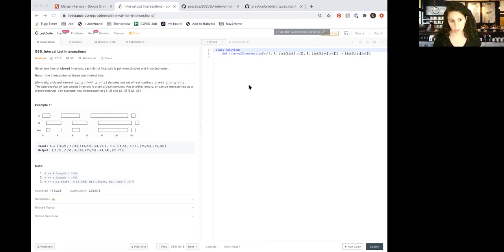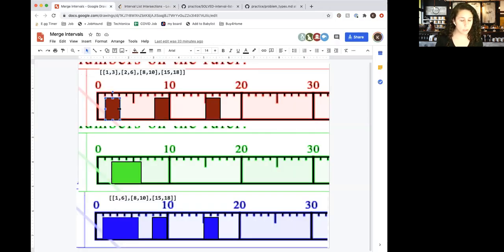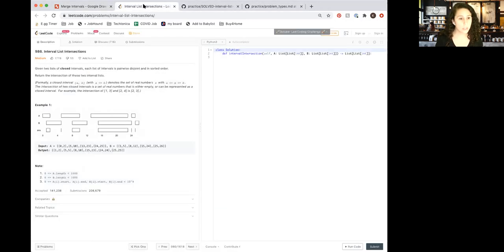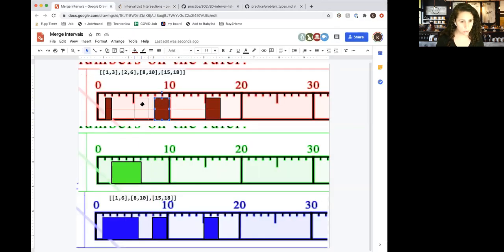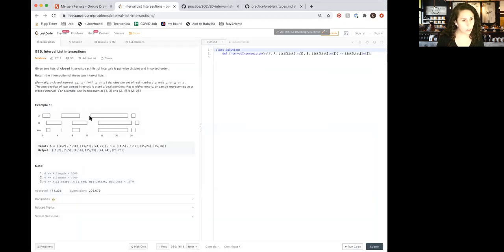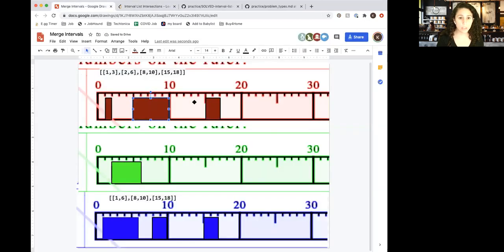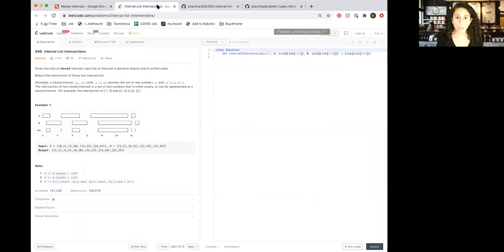Okay, so this one is similar to the other one, but you have 2 separate arrays. So that's the difference here. You have 2 separate arrays. So let's see. The first one is 0 and 2. And then we have 5 and 10. And then we have 13 to 23. And then what is this last one? 20, oh, that's a small one.